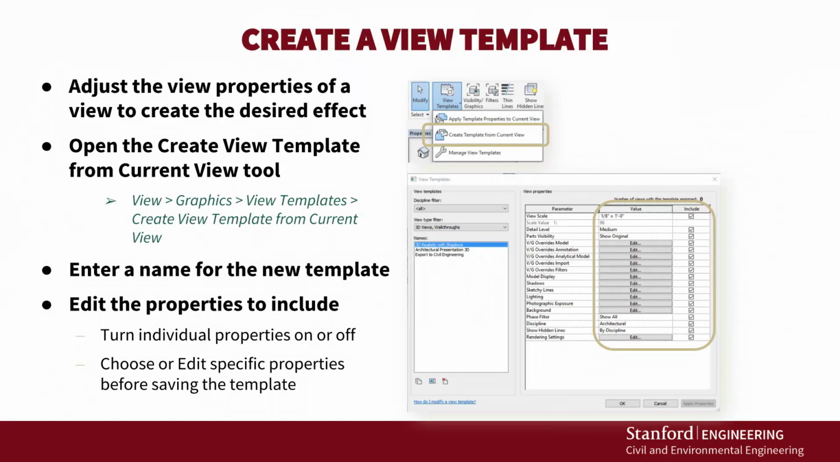Let's start by creating a view template for the properties of a view that you've created. Start by adjusting the view properties of a view to create just the desired visual effect, and then you can open the Create View Template from Current View tool. You'll find it under the View tab in the Graphics section. View Templates is actually a menu that pulls down, and you can choose Create View Template from Current View.